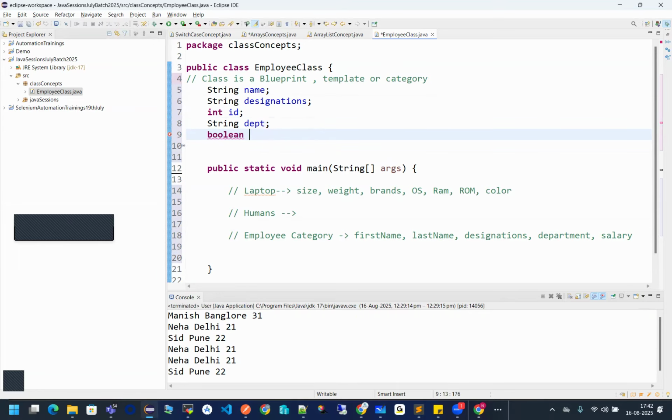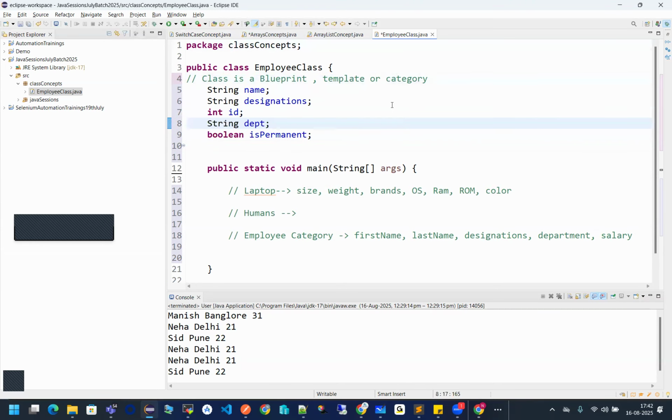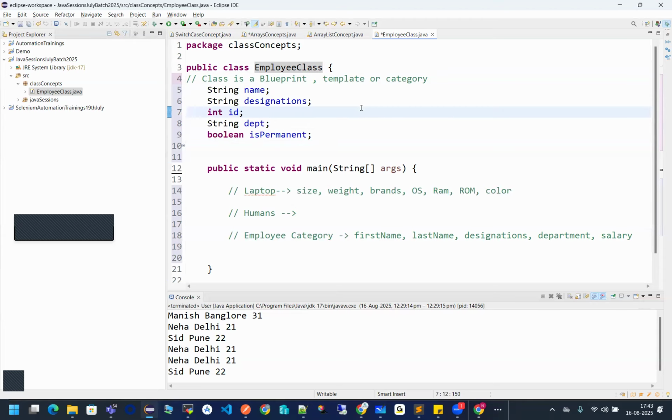Now, can we take some other data type also? Can we take a Boolean? Yes. If that employee is permanent or non-permanent, we can take this on the basis of true or false. This can also be one of the properties. So now we have defined all the variables. These are the class variables, defined at the class level, at the global level, inside the class. That means all these variables are the properties of this particular employee class. Now we can actually create an object of it. Now, what is an object? See this.